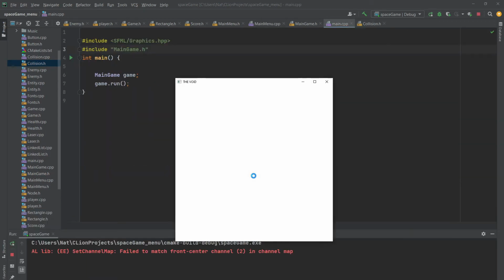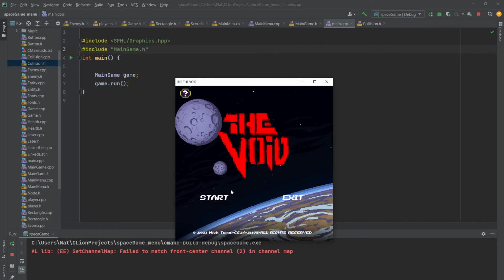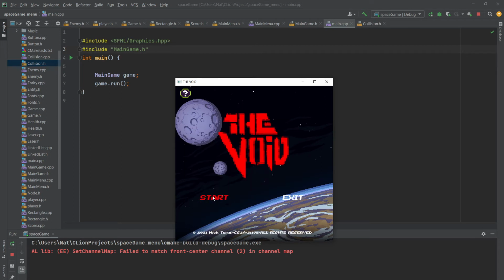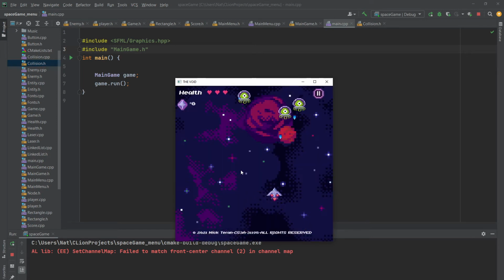Here's the main menu from the menu class, which just draws everything you see on the screen, and I can hover over the exit or start buttons, as well as that little question mark to bring up the instructions. Now you can start the game by pressing start with the enter key or your mouse.